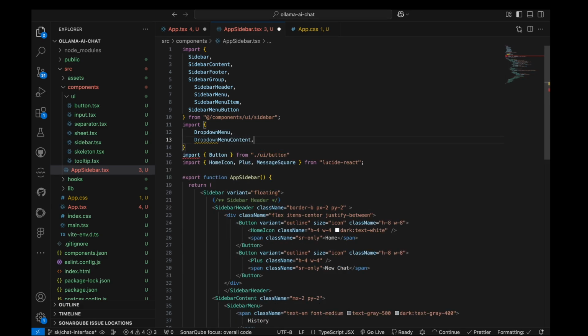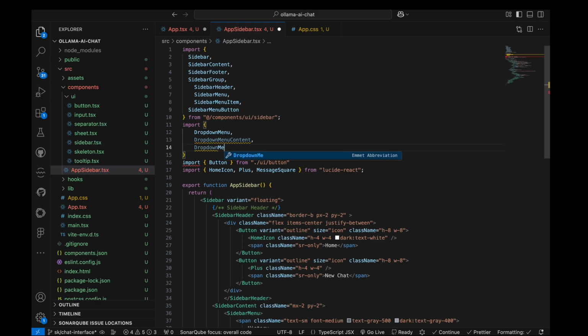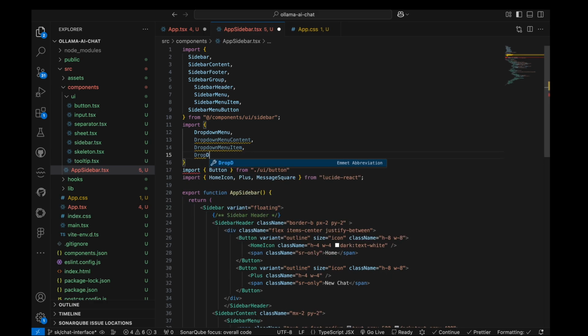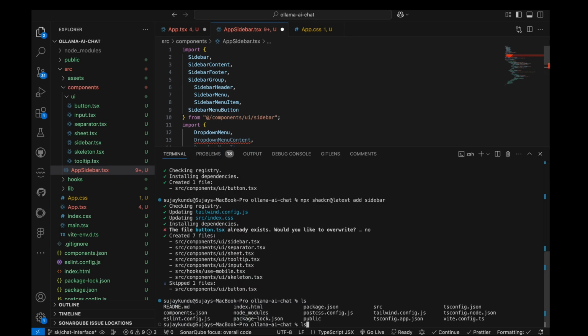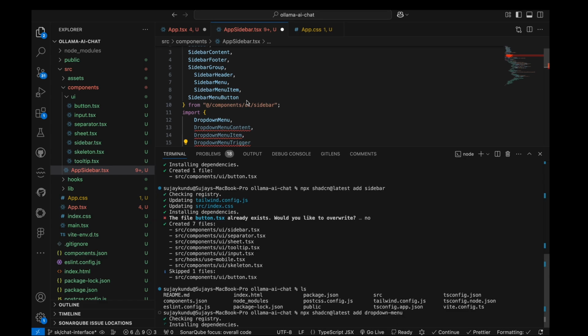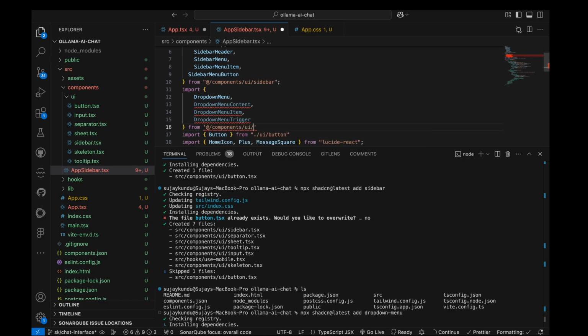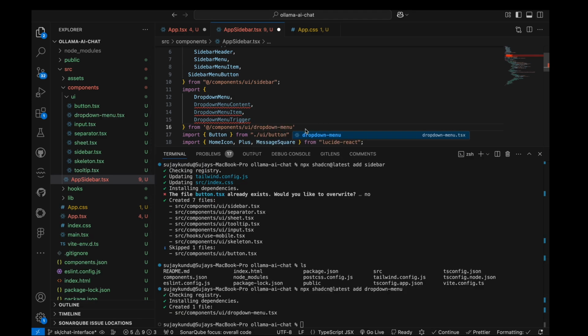and we need dropdown content, menu item, trigger, from components. I know we haven't imported it, so we have to import it using shadcn. So we'll add it in our UI components folder and import it.